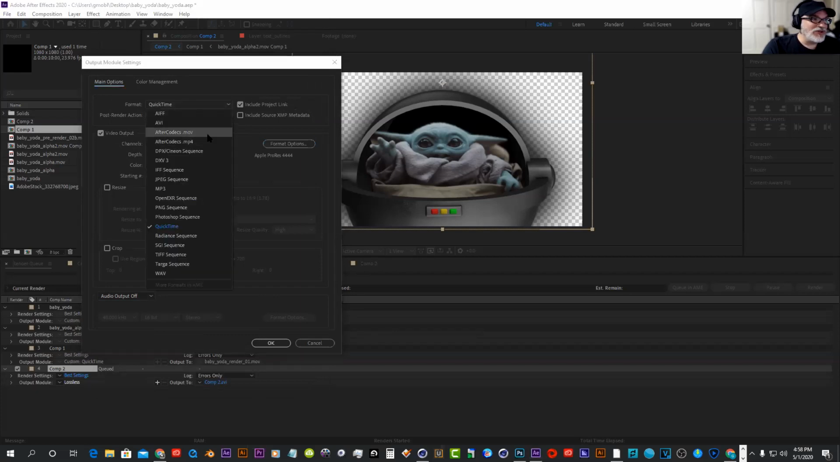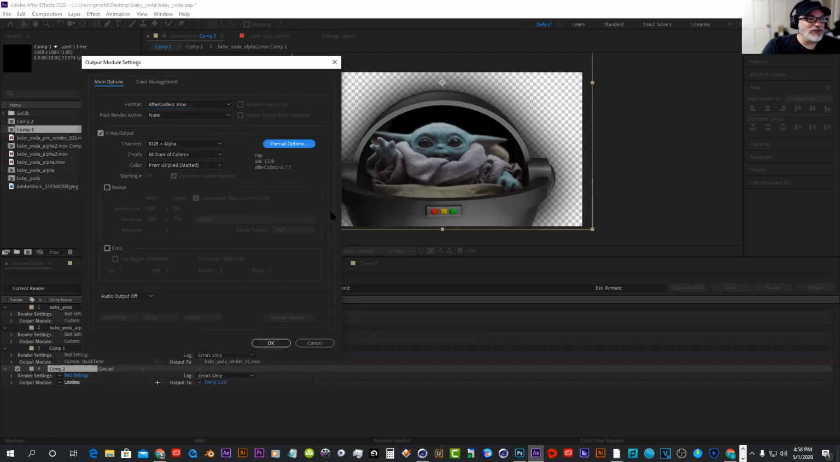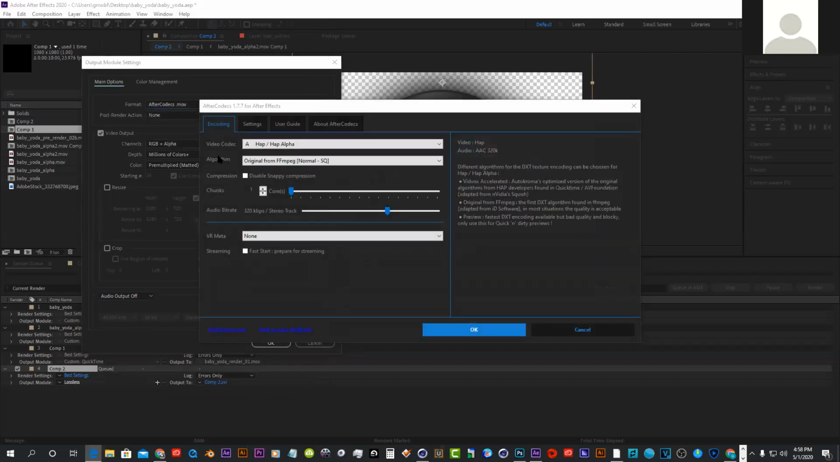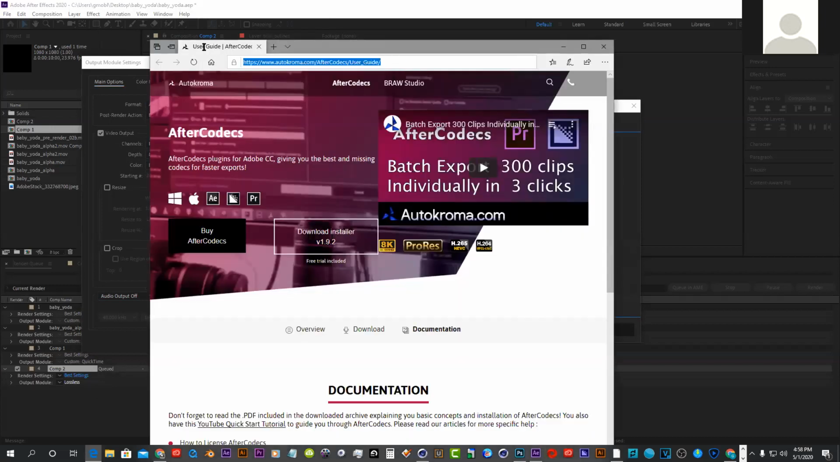Another option is you can get this after codecs, and it has HAP built into it. Which is what I would recommend anybody who has After Effects. This is probably going to be your most direct route to render something out in a HAP codec. You want to put that in the batch converter.